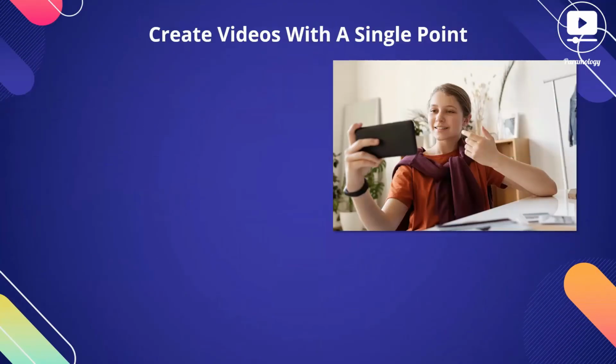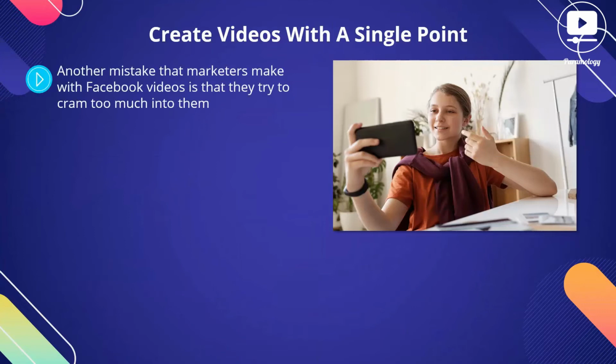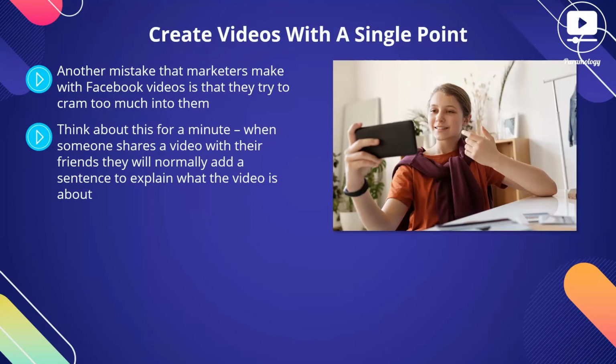Create videos with a single point. Another mistake that marketers make with Facebook videos is that they try to cram too much into them. The best videos on Facebook that get shared the most have a single point that is easy to understand. Think about it for a minute. When someone shares a video with their friends, they will normally add a sentence to explain what the video is about. If you cannot easily explain your video in a single sentence, then it is too complicated.